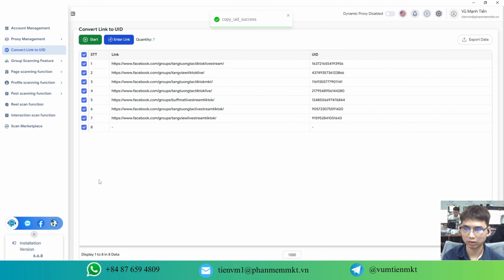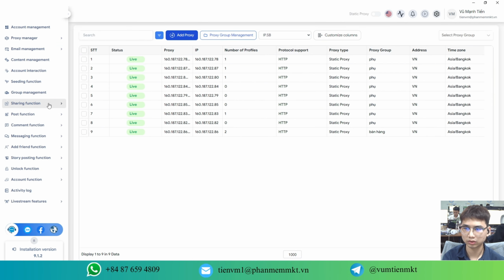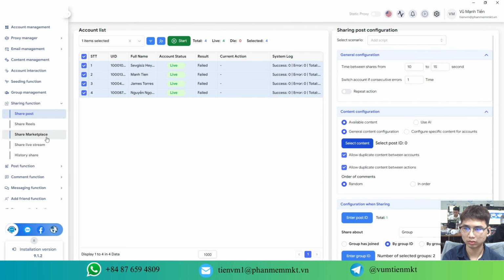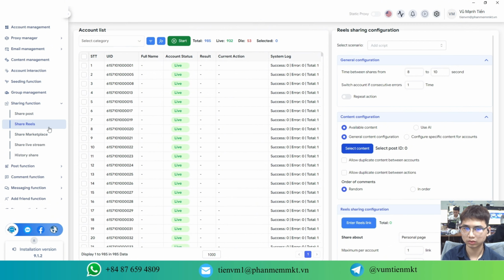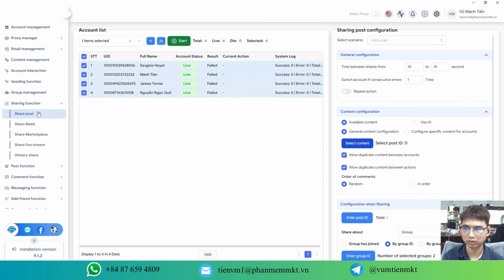If you want to share a post, select the Share function. Here, you have multiple options such as sharing posts, reels, or marketplace listings. In this case, I will choose Share Post.